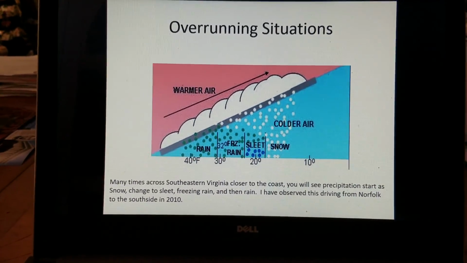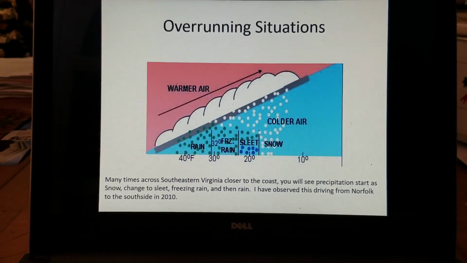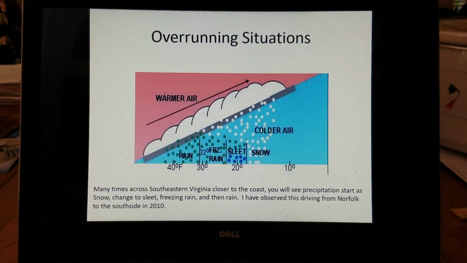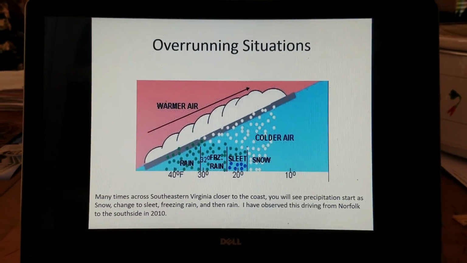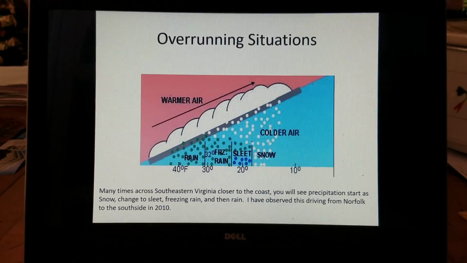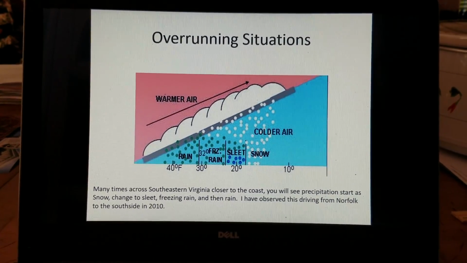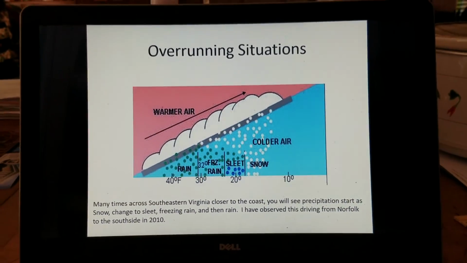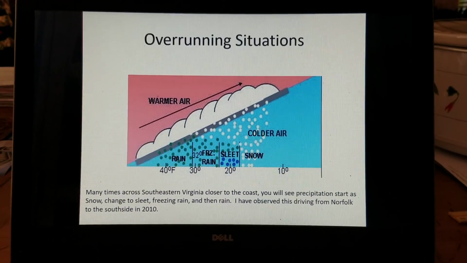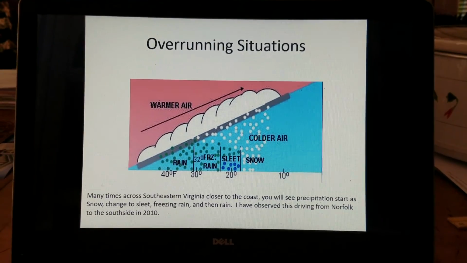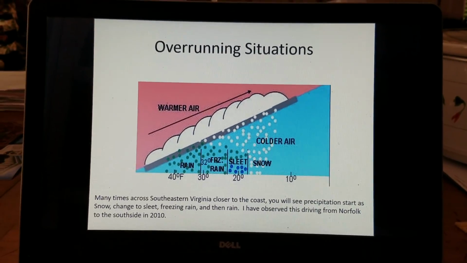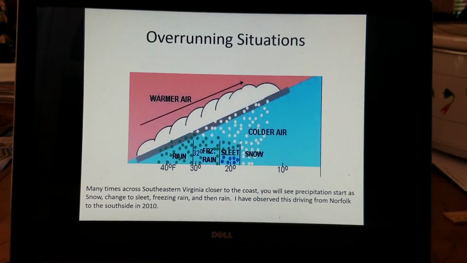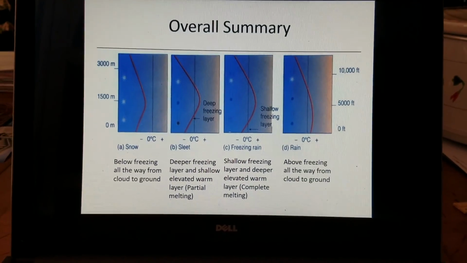And I have observed this personally from driving from Norfolk to the south side of Chesapeake, Virginia Beach area before, back in 2010. I literally was leaving Norfolk, and it was snowing, and then as I was driving down the interstate, I ran into sleet pellets bouncing off of my windshield, eventually changing over to a freezing rain briefly, and then just a plain rain by the time I got home. It was really wild that day to be able to see the whole changeover from snow to rain in a matter of 8 miles.